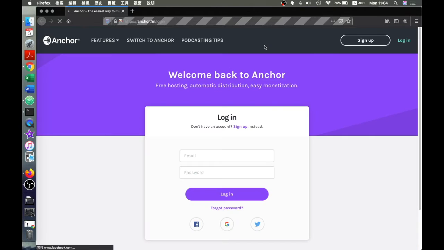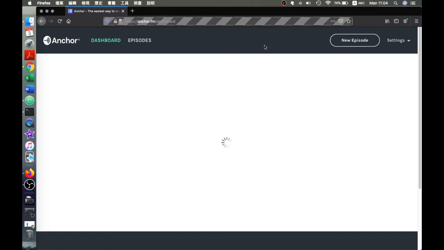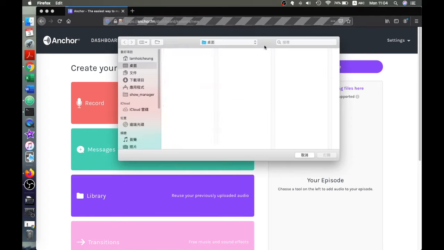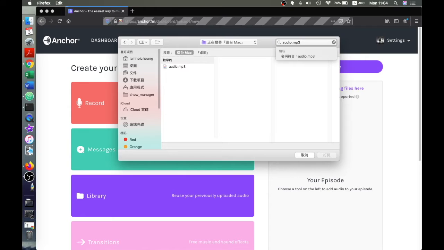Slow network. Log in. I'm not doing anything. It just runs automatically. And then it will enter the add page. Search the file for me, and here the program will stop, and the rest of them will be done by myself manually.